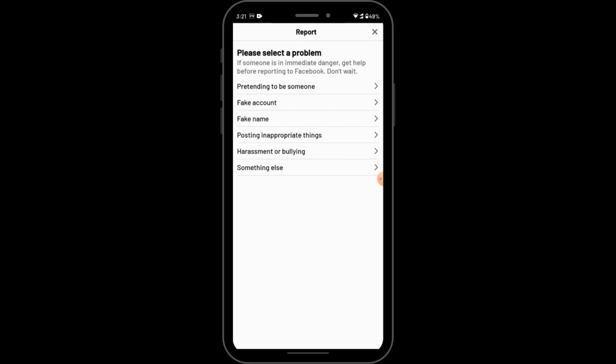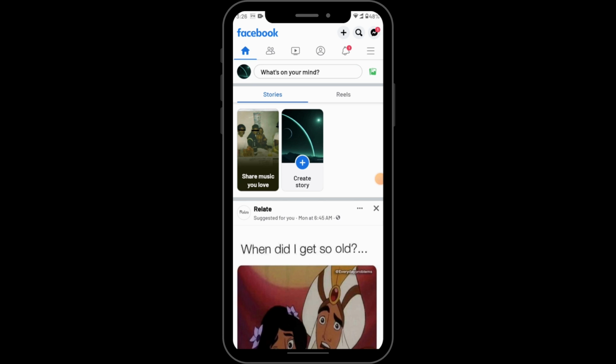And here select the option which is harassment or bullying, and after that you will find a block option, and then you can block that person.